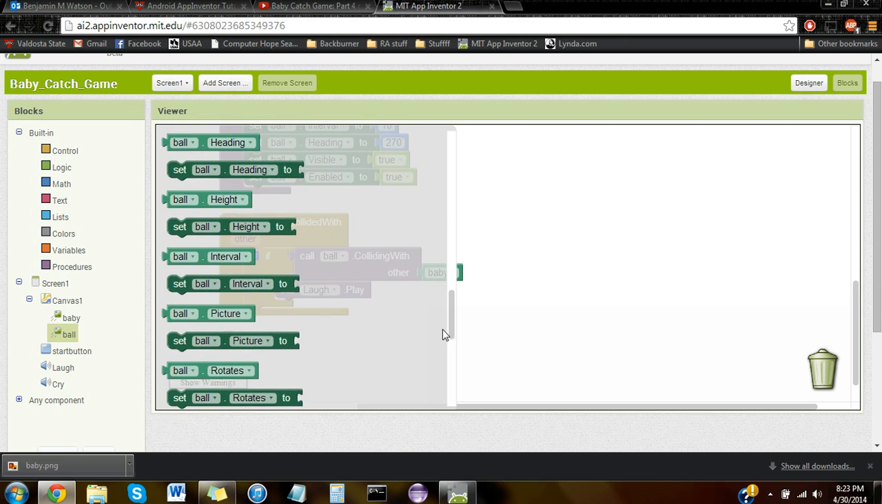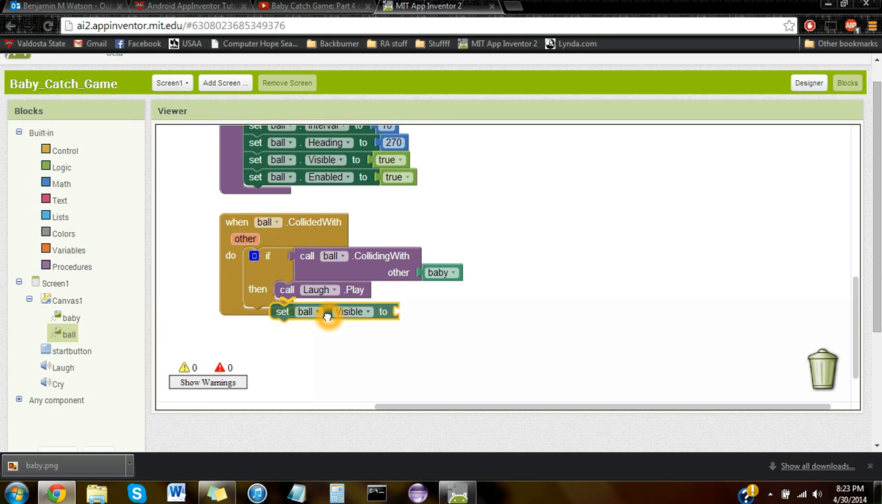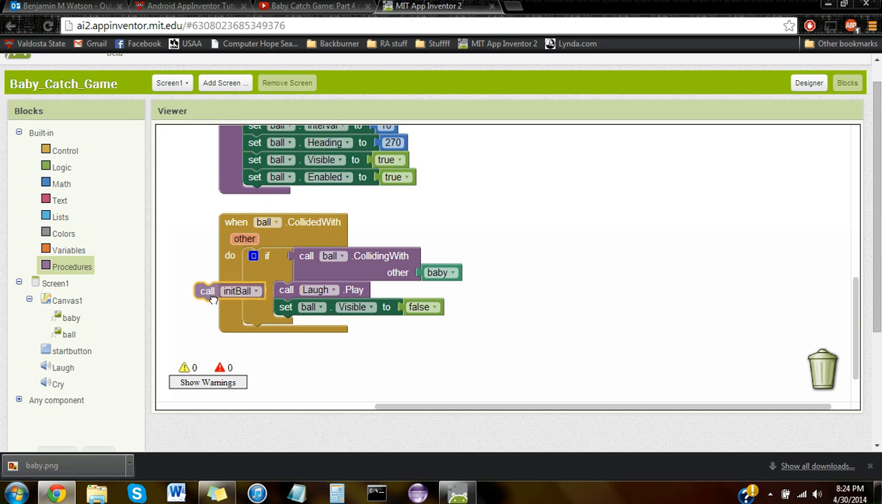So we will set ball.visible to false. And then the last step, and this is the reason why we create the procedure up here, is we will click on procedures and we will call init ball.